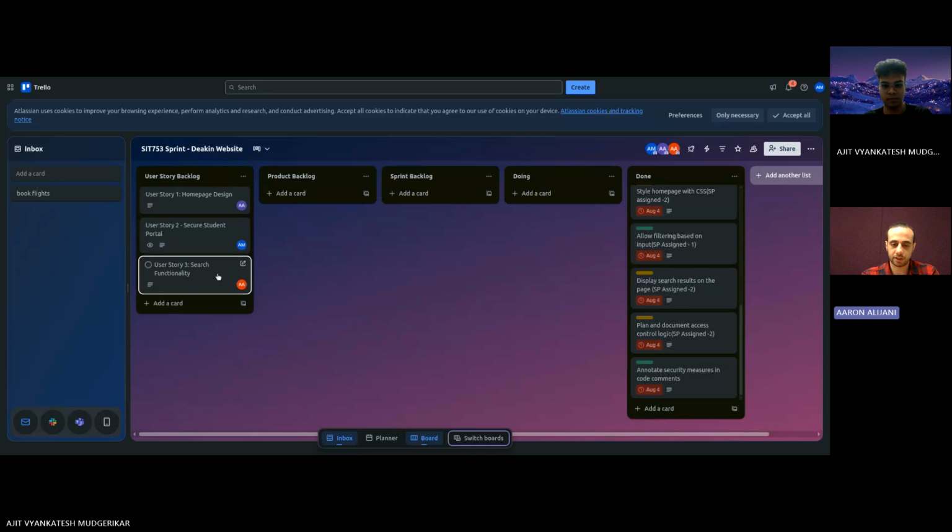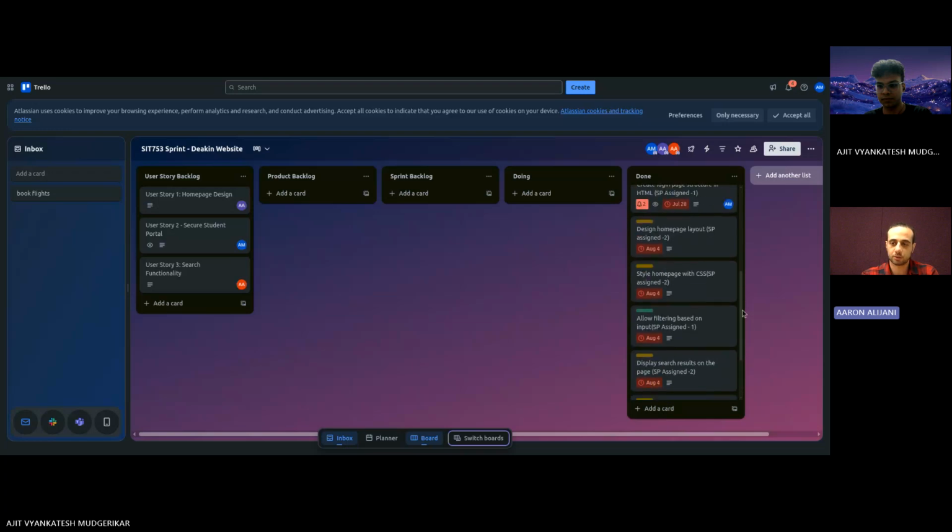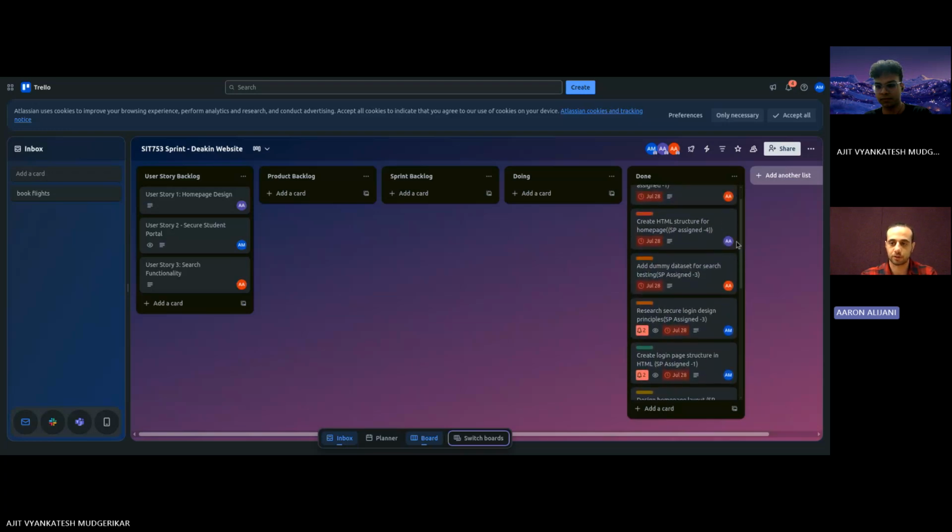Overall, Sprint 1 gave us a strong foundation. We balanced technical and security considerations and learned valuable lessons to carry into Sprint 2. So now back to Aaron.